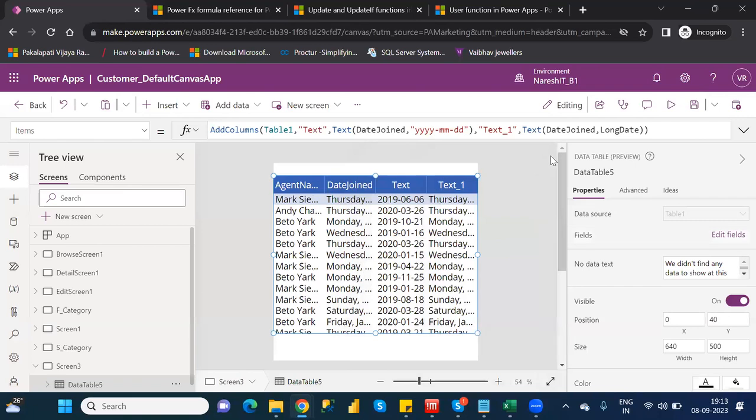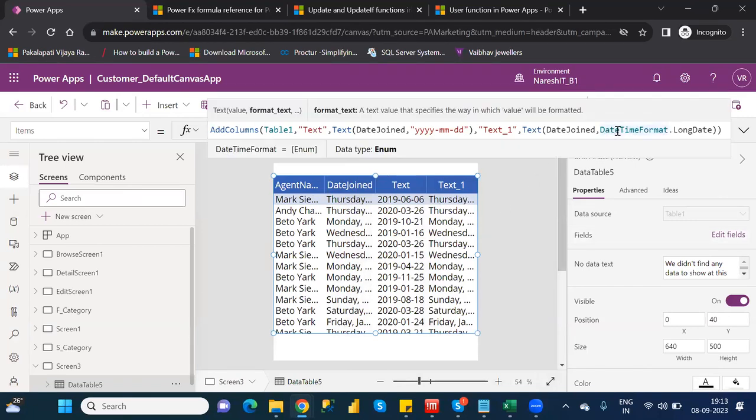See, there are different formats there, like this. But we don't want this one. We want to display like day. In the double quotes, if I want to extract day from the date column, then you have to put a single D or two Ds also you can put.